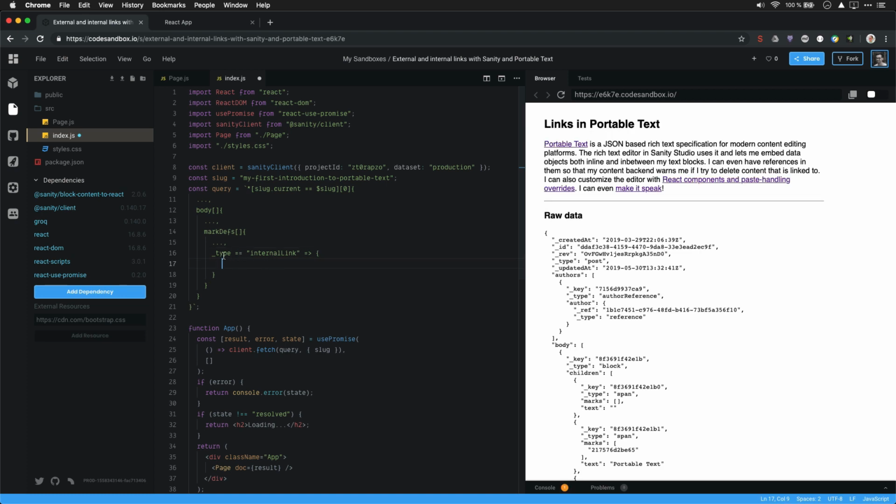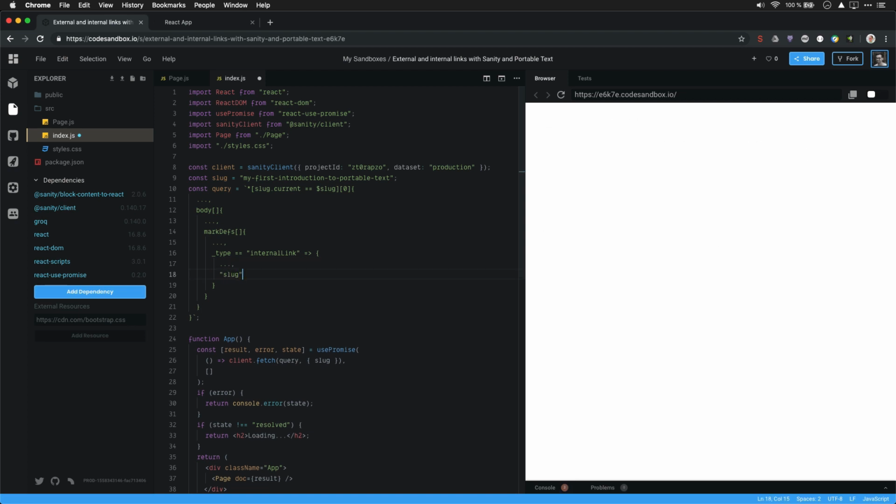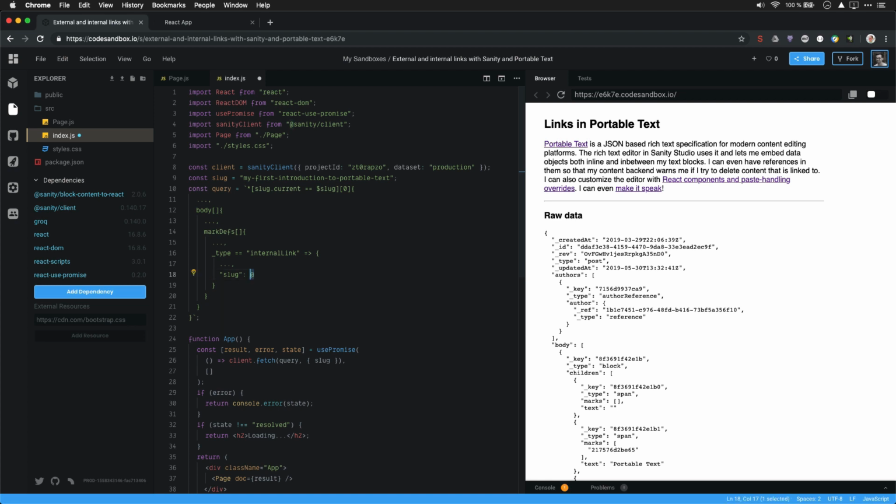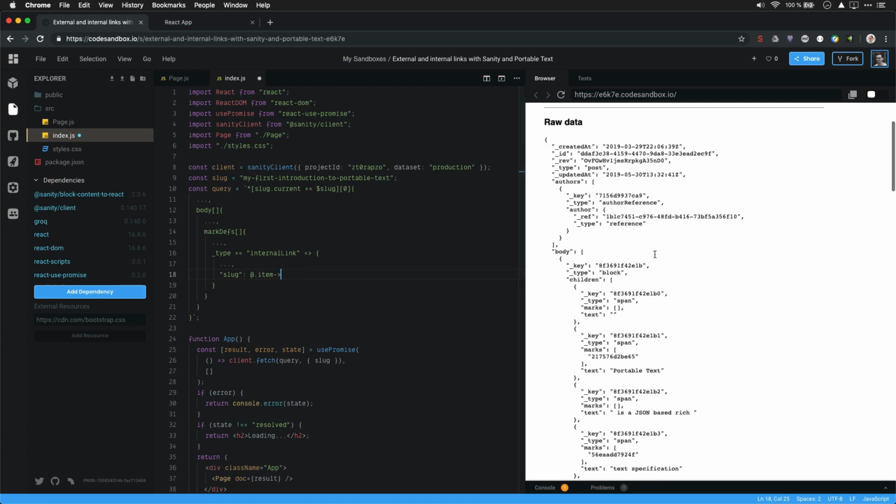Now we say if the type is internal link, do whatever is inside these curly brackets. First of all, I still want all the fields. Perhaps I need them. And then I want to make a slug from the referenced document's slug field. So then I will pick this field. I'll go to item and ask Sanity to return the whole document actually.